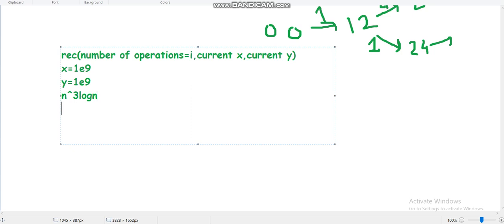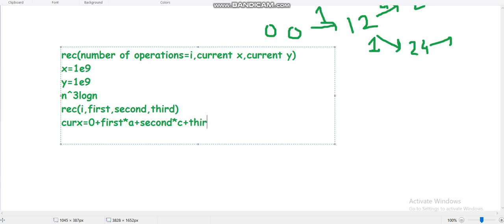We can also store in the recursion i, the number of first operations, the number of second operations, and the number of third operations. If we store the number of first, second and third operations, then we can easily identify current x. Current x will be 0 plus first times a plus second times c plus third times e. Similarly, let me write it.